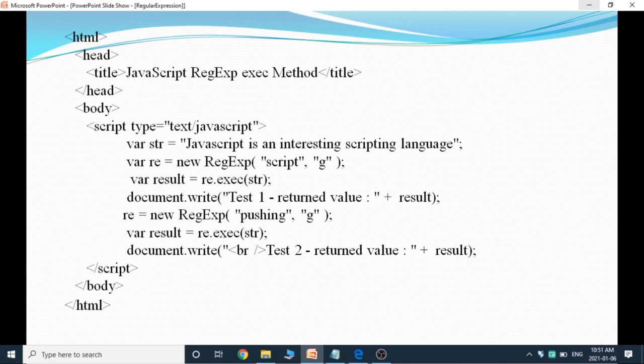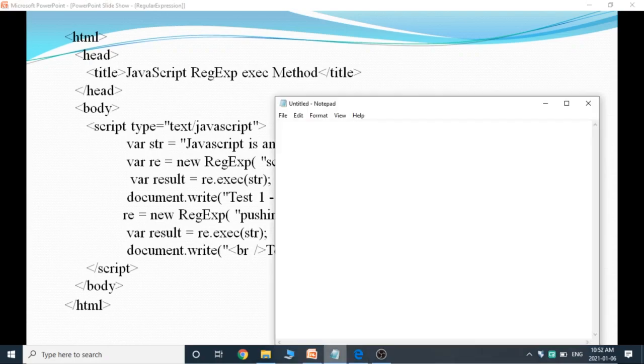Let's run this program. If you want, you can place the title, or else omit it.